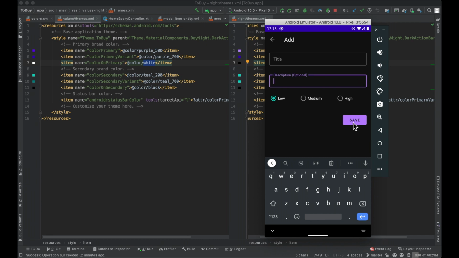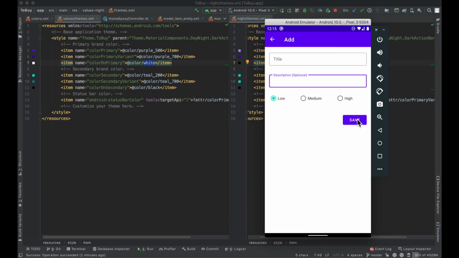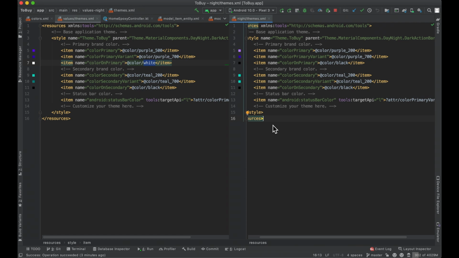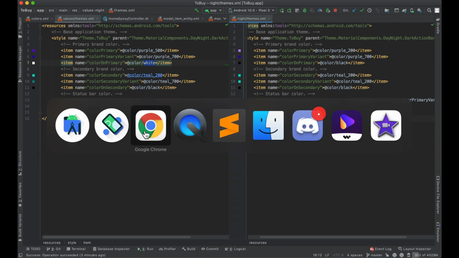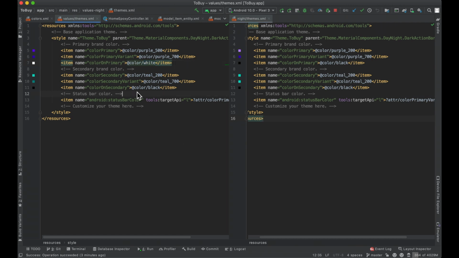Here, the save button is this lighter purple with black text on it. If we flip to light mode, it's that purple 500 with white text on it. So hopefully you can get an idea of, A, how this stuff works, and B, how that works within a particular theme, this one being the light theme, and this one being the dark mode theme.